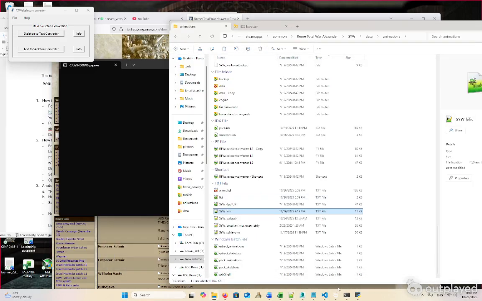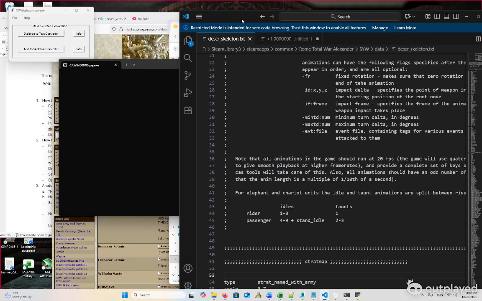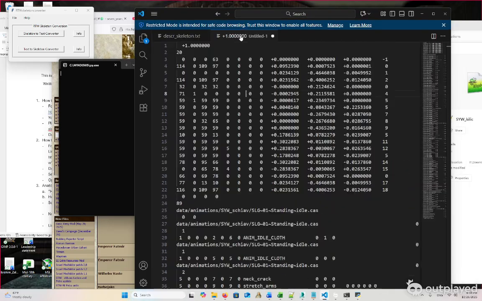For the sake of neatness, though, we're going to go to this program right here. It's not where I actually edit it, but it's going to be a little easier to read. Alright.